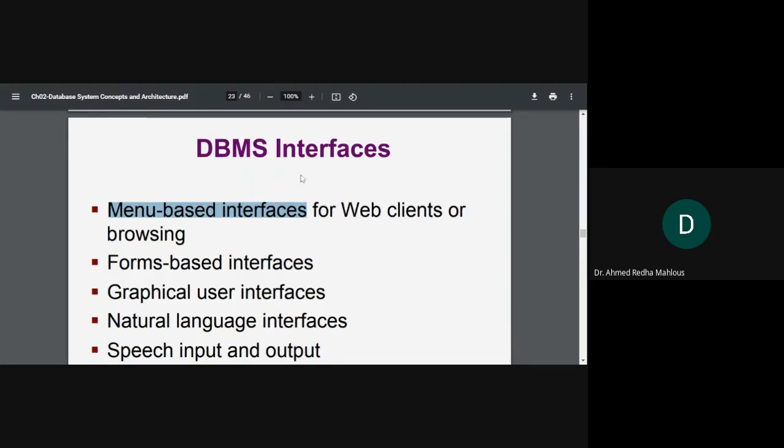You search for books, for computer books, or grammar books, or math books. You will be presented with a menu, and you just click computer books. Then you will be provided maybe with another menu, and usually you find that in the browsers. Most of the interfaces, or most of the databases that are using a web interface, usually do have such a menu-based interface for their users to access the database.